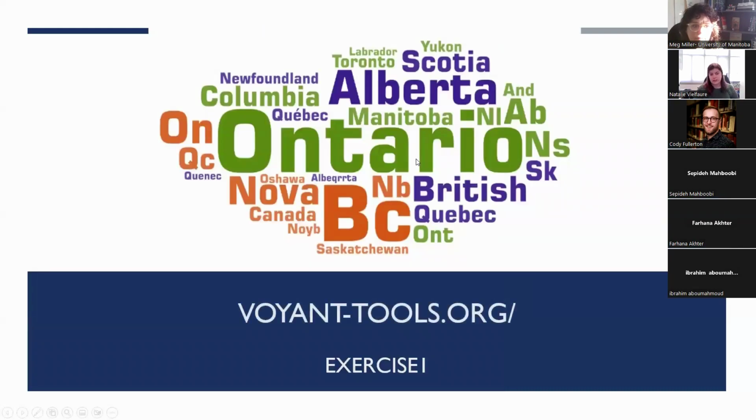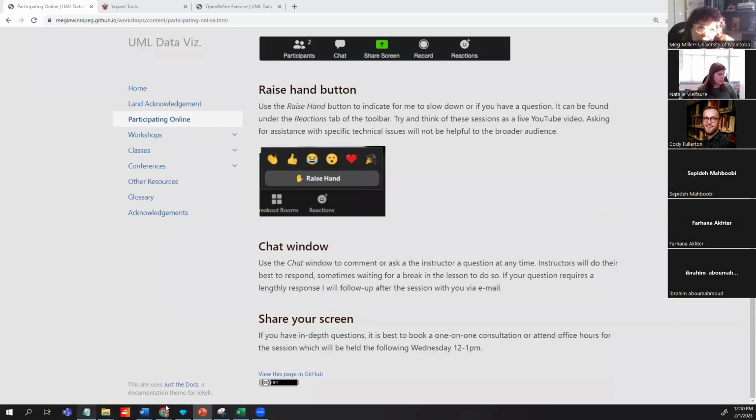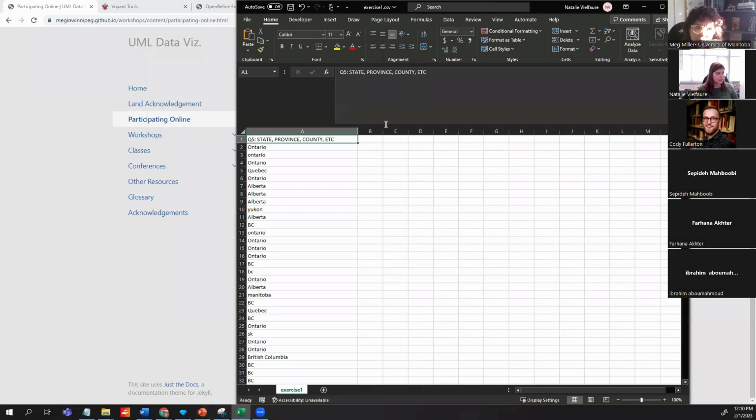So before diving into what data cleaning is, we're going to show you a bit of what messy data can look like so that we have a better idea of what we're working to clean. We're going to start by creating a word cloud with data that hasn't yet been cleaned. You're free to follow along on the screen or go to voyanttools.org and do the steps there yourself. So if you want to do the steps along with us, we're going to be using one of the spreadsheets that was linked in the workshop materials titled Exercise 1.